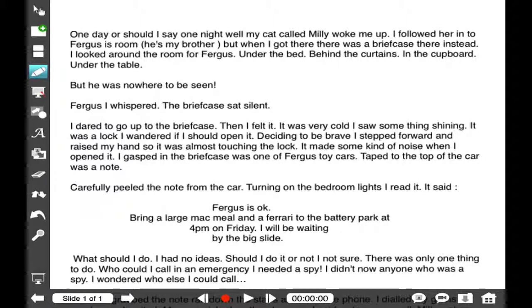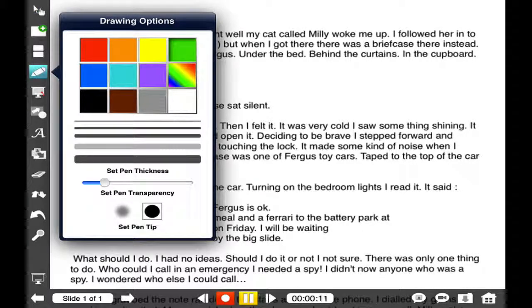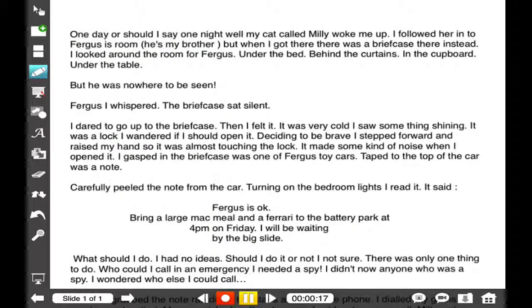So what I'm going to start by doing first of all is to turn on the recording button, and this will now record every action that I make, including my voice and any annotations that I write on the script. I'm going to select a pen colour, so if we hold the pen tool down, I'm going to select green, a medium-sized pen and a little bit thicker in terms of transparency, and off we go.